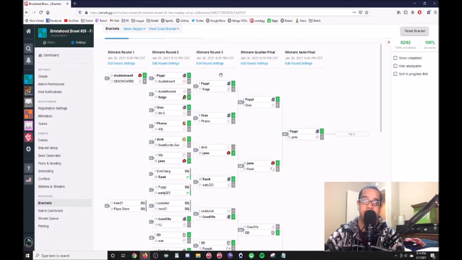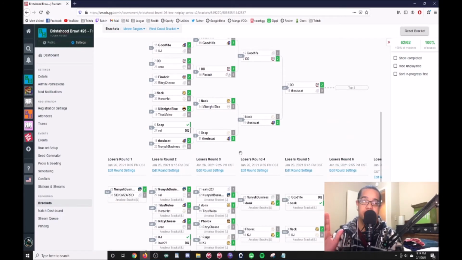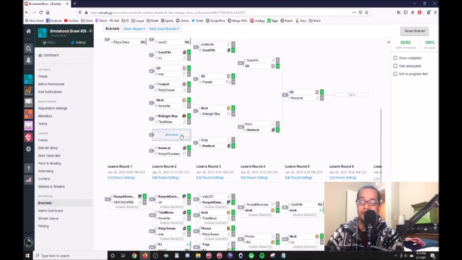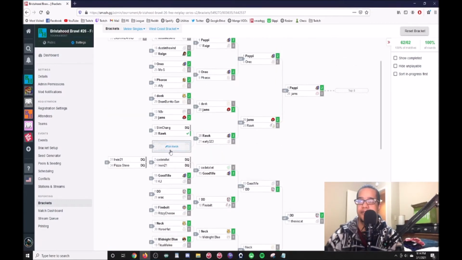Now you do have to do the winners and the loser sides of each individual bracket separately. The settings that you do for the winner's side do not carry over to the loser's side the same way that they don't carry over to other brackets that you have in the tournament.